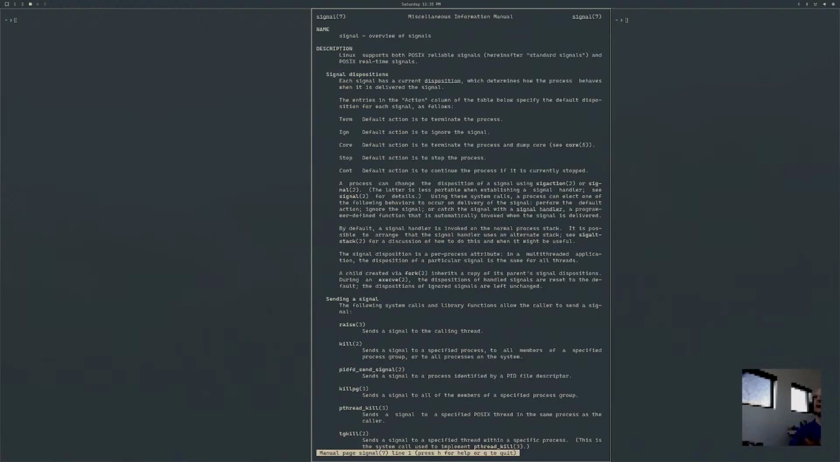Okay. All right. Signals. This is a 7 man page, which is the miscellaneous information manual. Overview of signals. Linux supports both POSIX reliable signals. So there was a period of time where signals were not reliable. That's mentioned in the book. And then Unix implemented these reliable signals. And so Linux supports the reliable signals, hereinafter known as standard signals, and POSIX real-time signals.